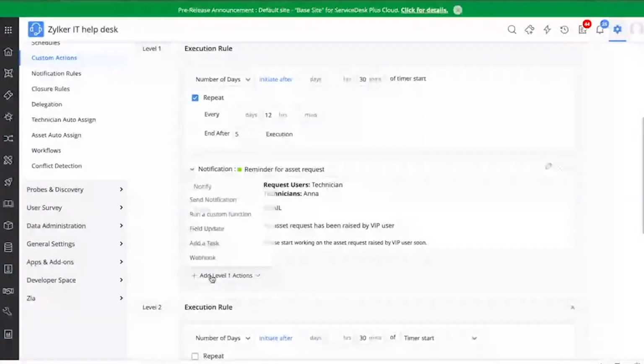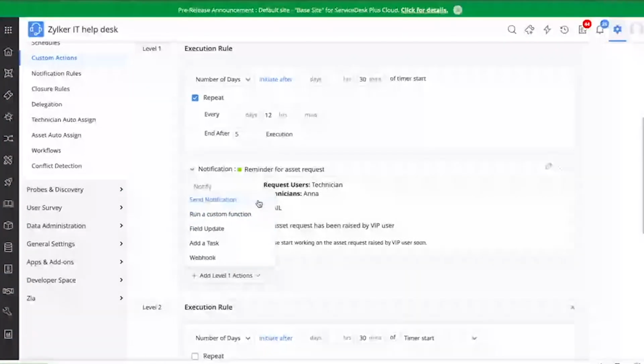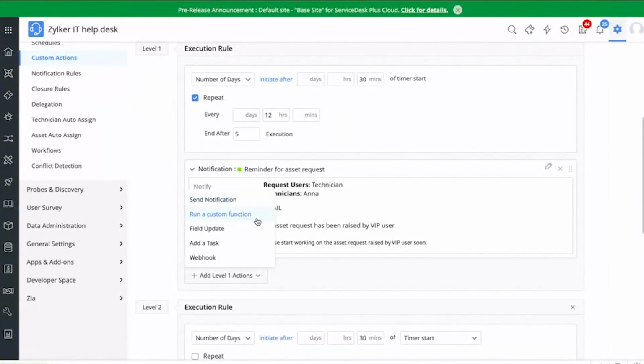And as I said earlier, you can perform 5 different actions. You can send out timely notifications, run a custom function, update the fields of your request or your incident, and you can also create tasks for handling your requests, and you can also initiate a webhook. Now, in Zilker's use case, Zilker has configured a notification to keep sending timely reminders to its technicians to start acting on their asset requests. And this is what we saw just some time back, right?